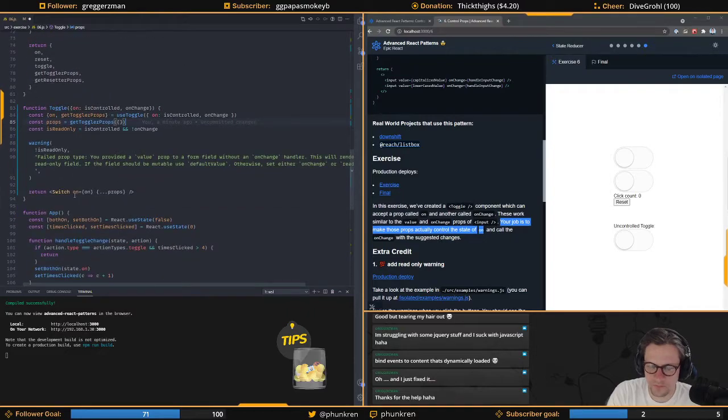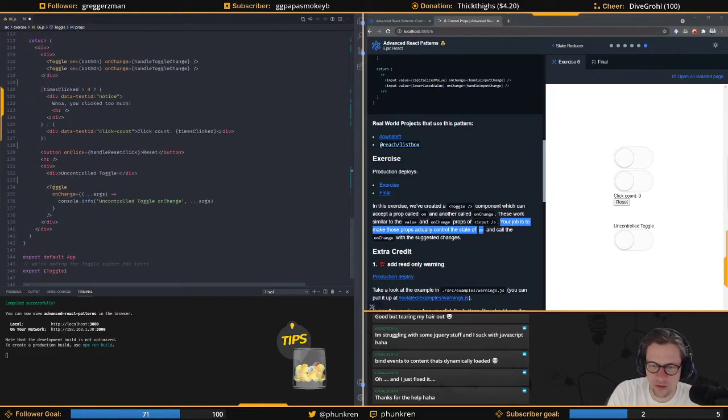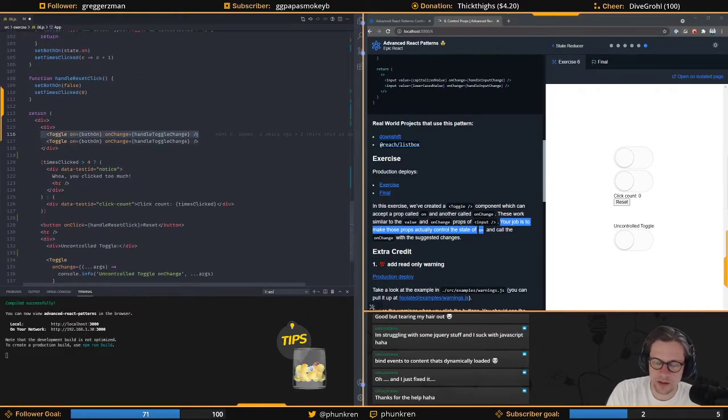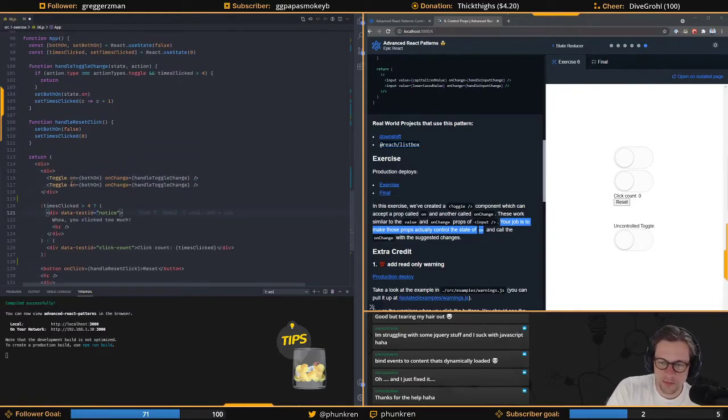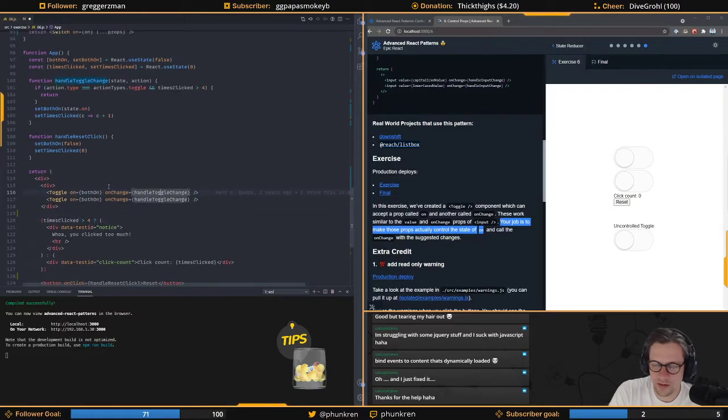Okay. I have a toggle component which accepts two props. It accepts an on and an onChange. If either of these change, it's going to update handleToggleChange.